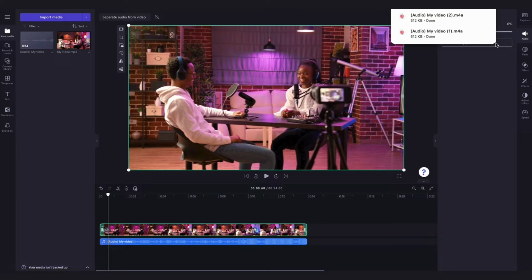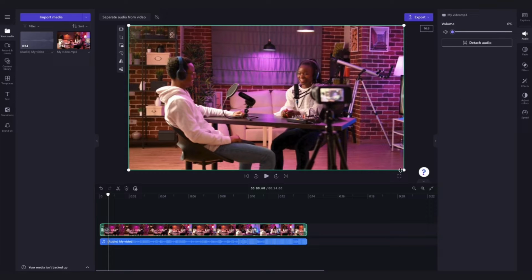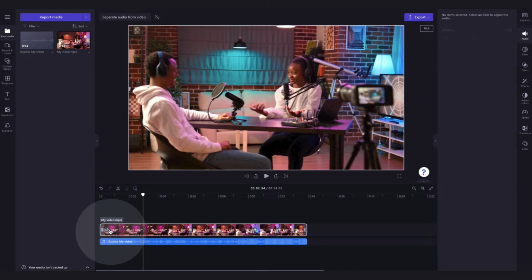The audio file will also automatically download and save straight to your device, as you can see here. The separated audio will be located underneath your video in the timeline here, and your video will no longer have any sound. You can see here the sound button is now muted.